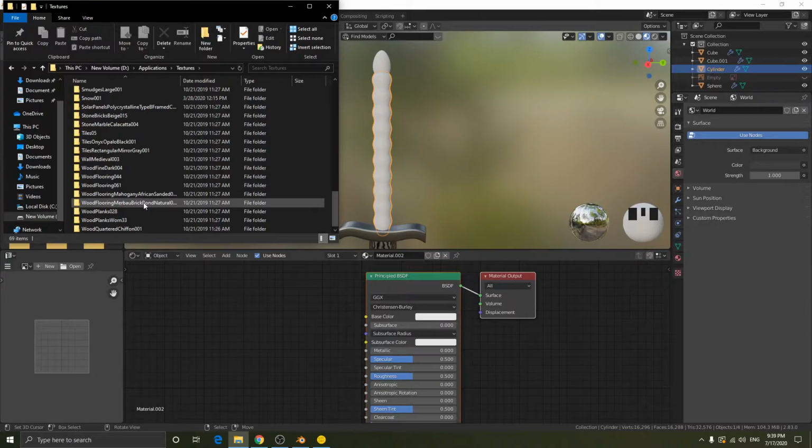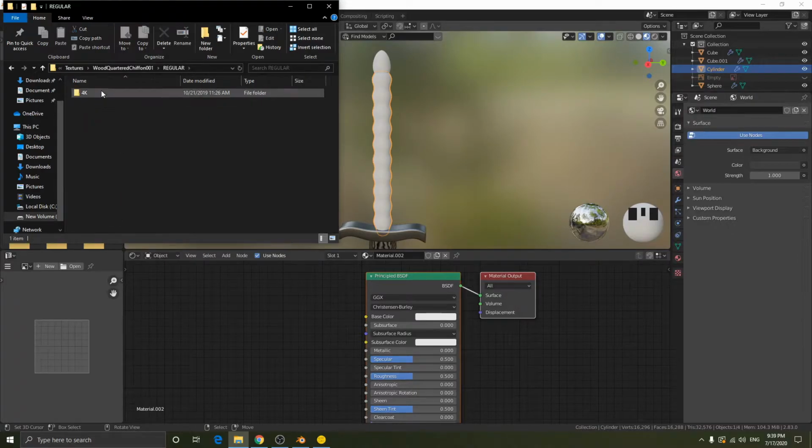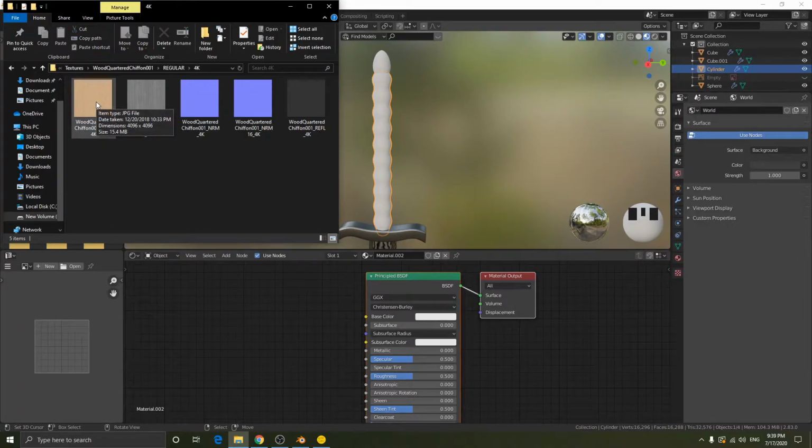But if I was like a paired VFX or some sort of artist, I would definitely invest in that. It's well worth it. So we're going to be using this wood quartered chiffon 001. If you go on their website, this one is absolutely free. I have downloaded the 4K version. It's not needed. You can download the 2K one.